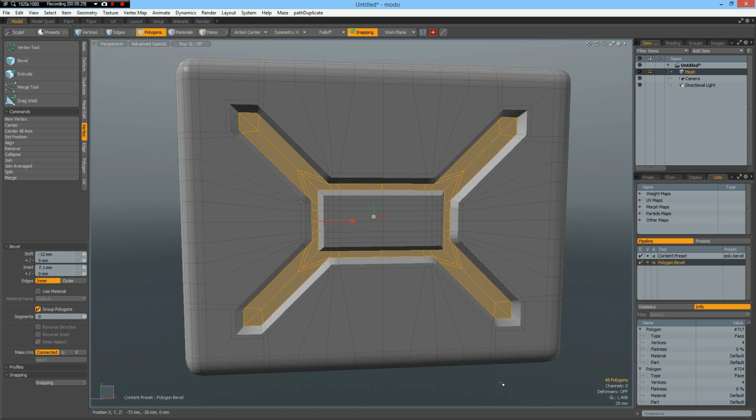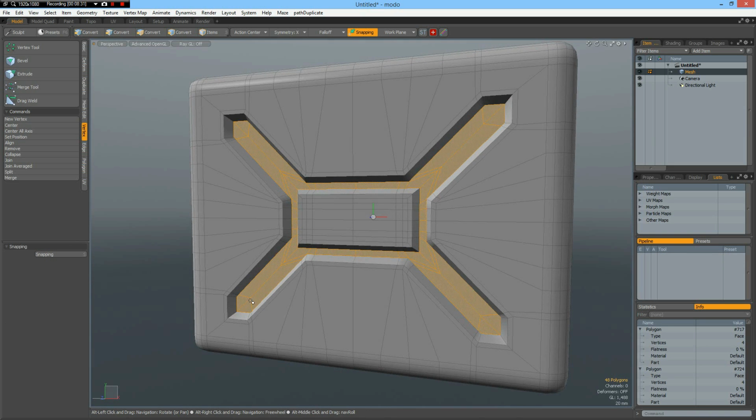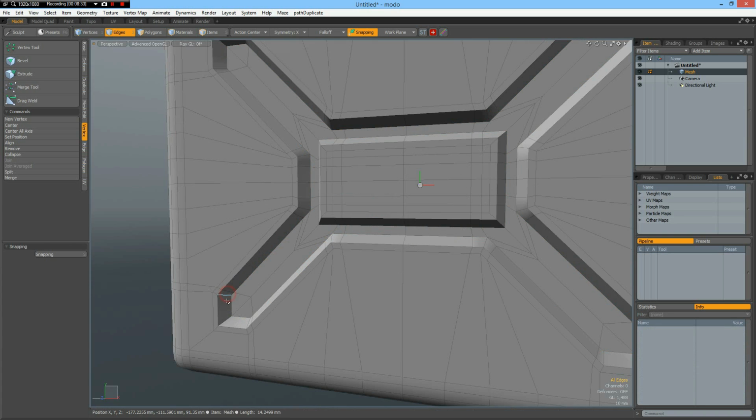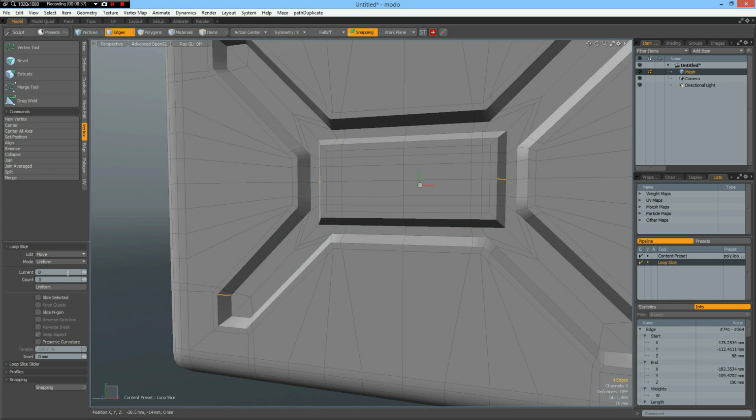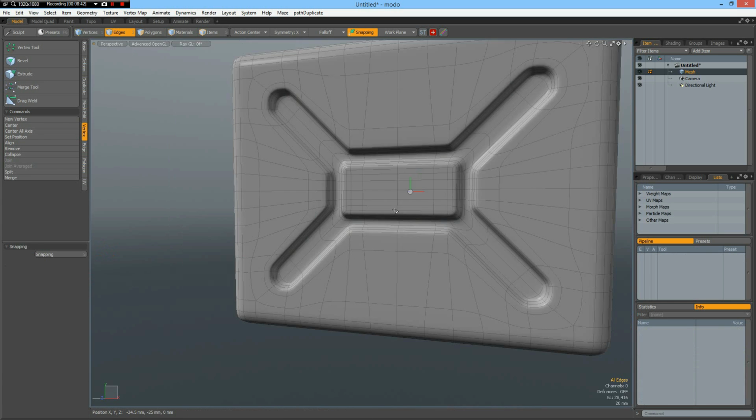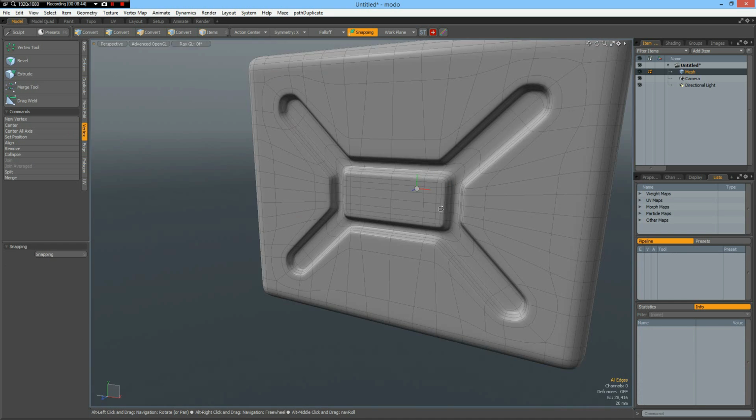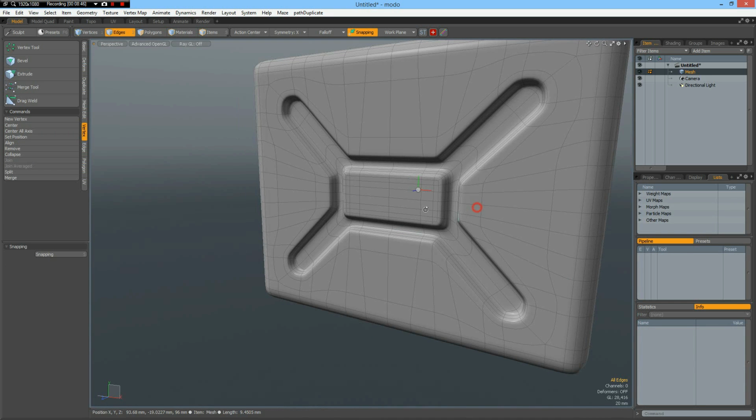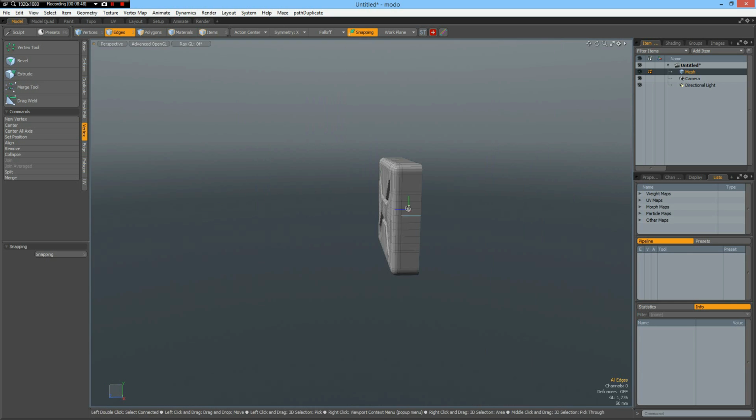No, that looks good. And now we can add some edges in here and here. Alt C, count of 2, uniform is good. Let's see how it looks. That looks pretty nice. Okay, now we can duplicate it over the Z.